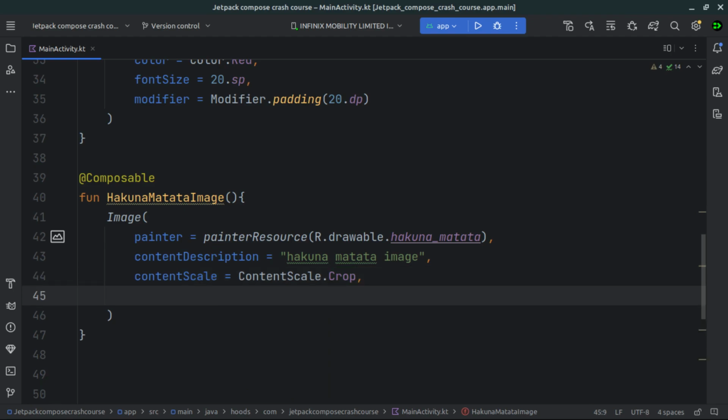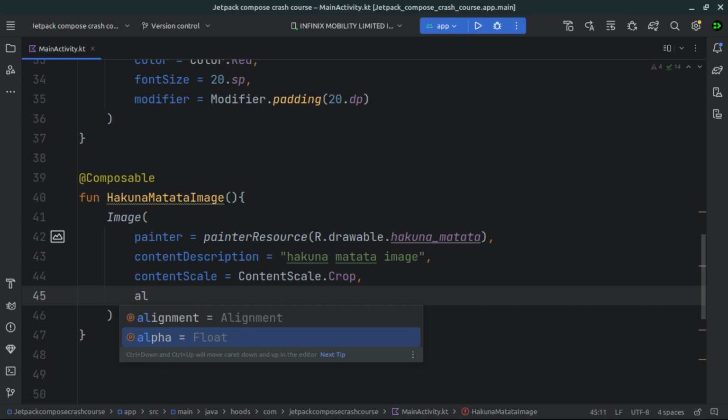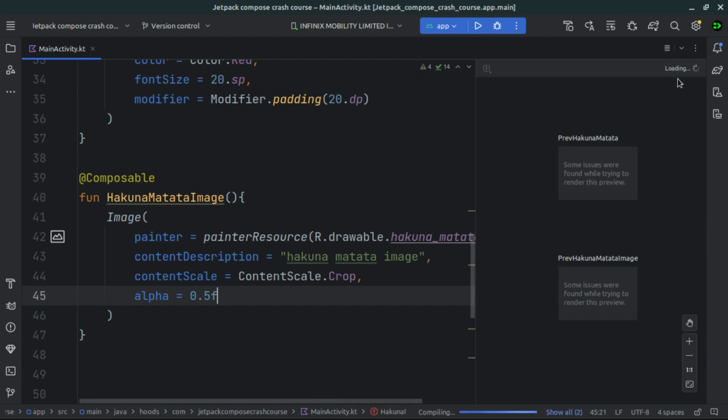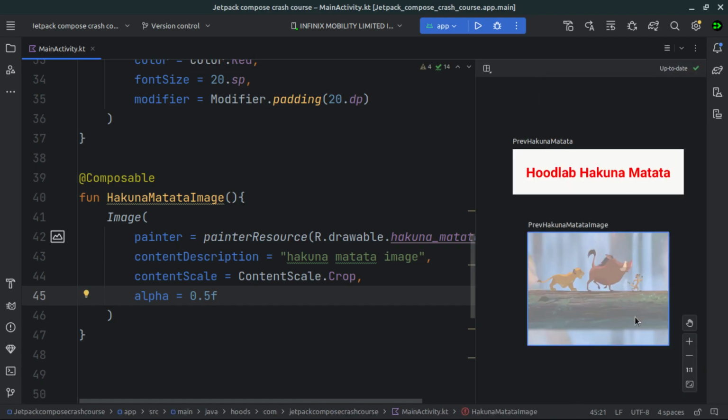Okay, so another property which you can try to change is the alpha. The alpha represents the opacity of the image. For example, let's just give it 0.5f. So you can see that we are going to decrease our opacity to 50%. Let's preview again and see. You can see here the image decreased its opacity to 50%. So these are some of the properties which you can pass inside here.